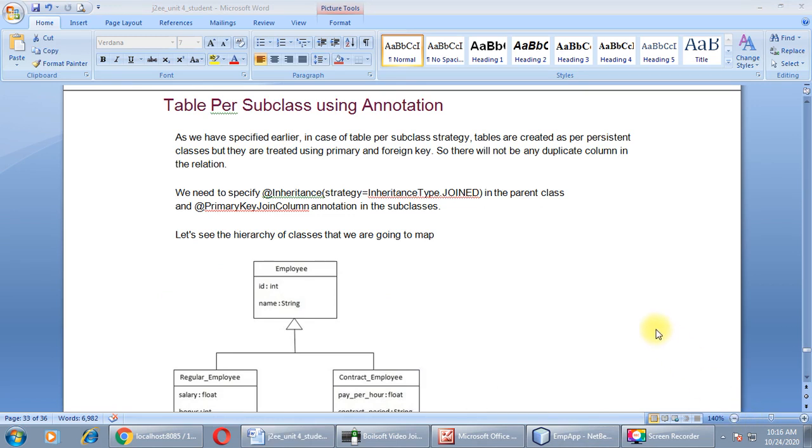As we have specified earlier, in the table per subclass strategy, tables are created as per persistent classes, but they are related using primary and foreign keys. So there will not be any duplicate column in the relation. We need to specify annotations for this type. They are @Inheritance and @PrimaryKeyJoinColumn. @Inheritance has one attribute, that is strategy. Strategy is InheritanceType.JOINED, and the other annotation is @PrimaryKeyJoinColumn. This we will use in our subclass.